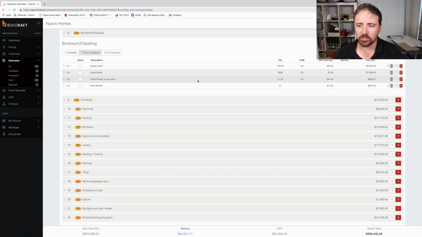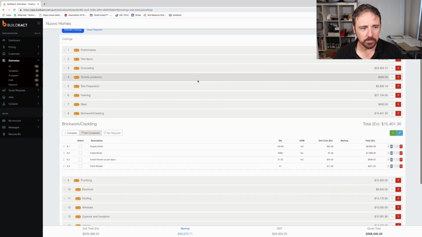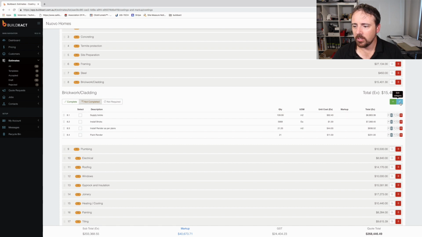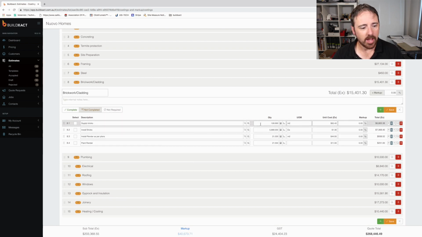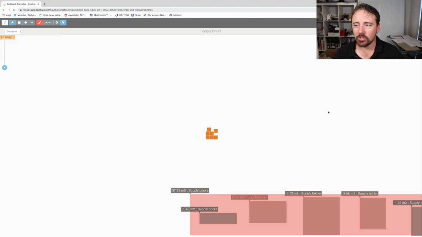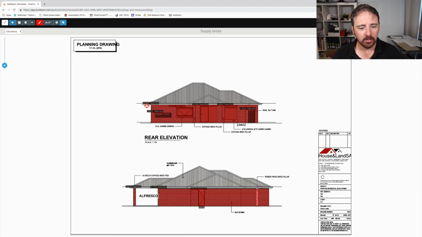Now let's just go across to the Buildxact costings page. We're inside our estimate here. I'll just quickly show you. So we want to supply bricks. Now I've done supply bricks 109 square meters. We can click on the takeoff tool. It pulls us back into the plans where we can color in all the windows, all the brickwork, and then we can also deduct where there's windows so that we can end up with our correct total of bricks that we've used in the job.